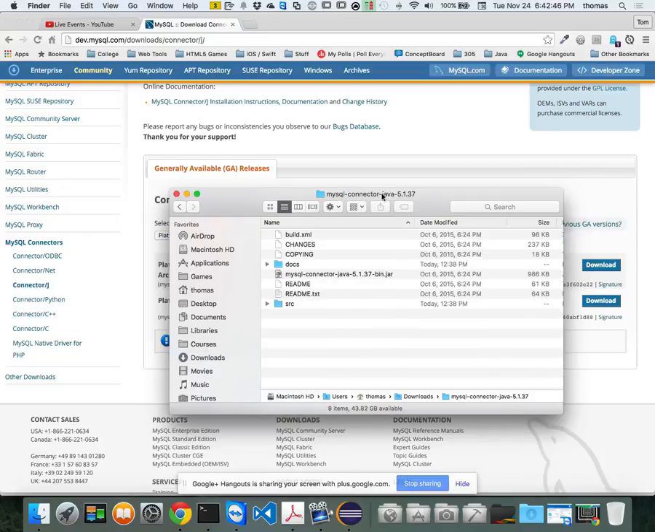Inside this package, after I unzip it, there's a jar file, because remember, Java has jar files to make up all of their libraries, their runtime libraries. So this one right here is what you want. It's called mysql-connector-java-5.1.37-bin.jar.